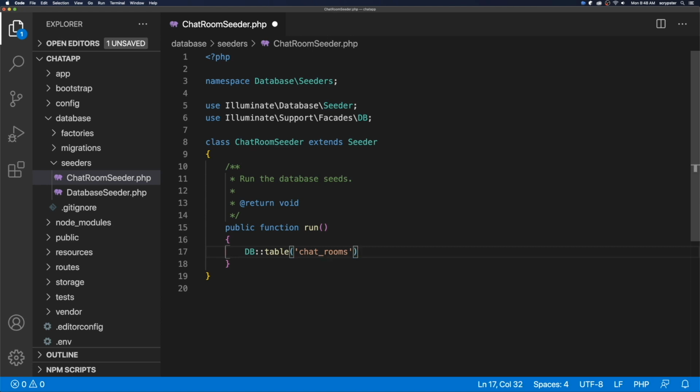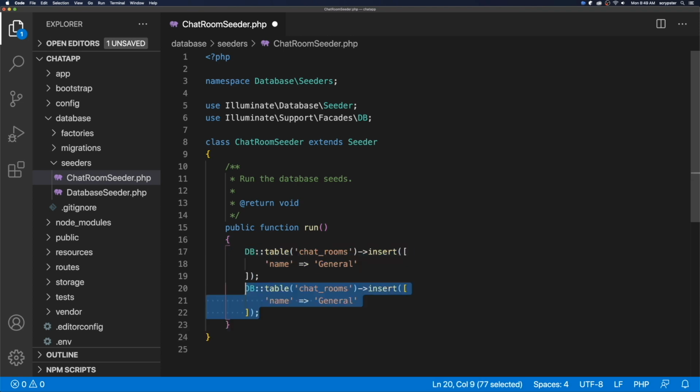And then we should be able to say insert, and then pass it an array. Now the only column in our chat rooms table that we want to update is called name. So let's do name, and then we want to give it a default name. I'm just going to use General, and then close it off right here. Now we should be able to just duplicate this down, and I want to create a second default chat room, and we'll just call it Tech Talk, and then Command S to save.